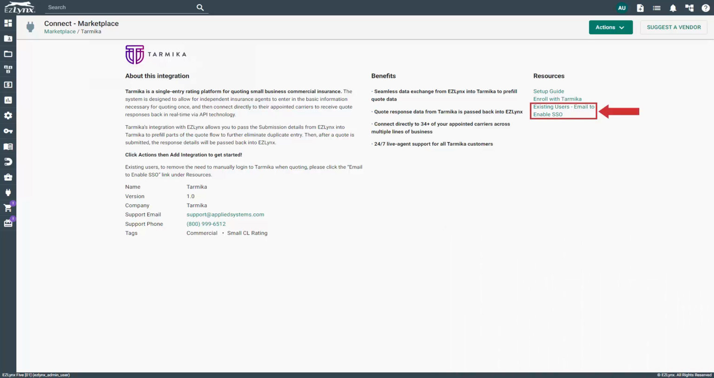Additionally, if your agency is an existing Tarmika user, only use the existing user link to email the proper team with your agency name and let them know you would like to enable SSO for the EZLynx integration. Anyone at your agency can send this email and will only need to be sent once.